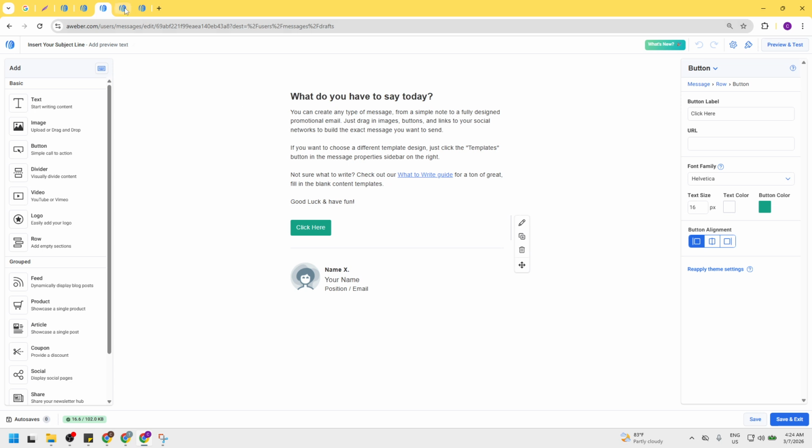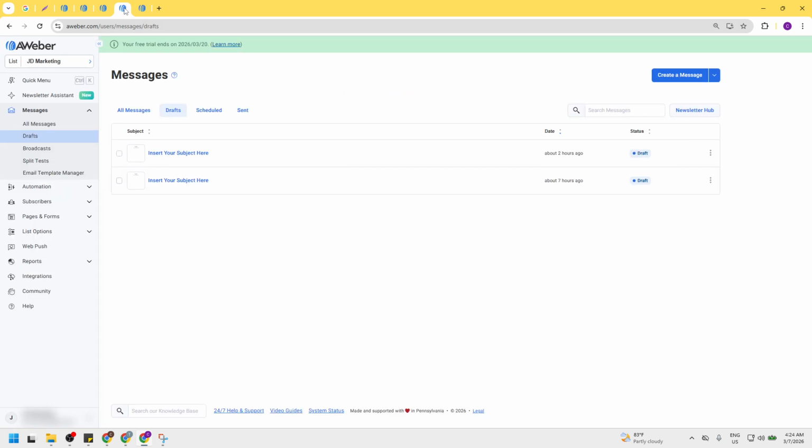You'll return to your drafts list. Find the message you just created. If you have many drafts, use the search or sort options to locate it quickly. Next to your message title, click the Schedule button.